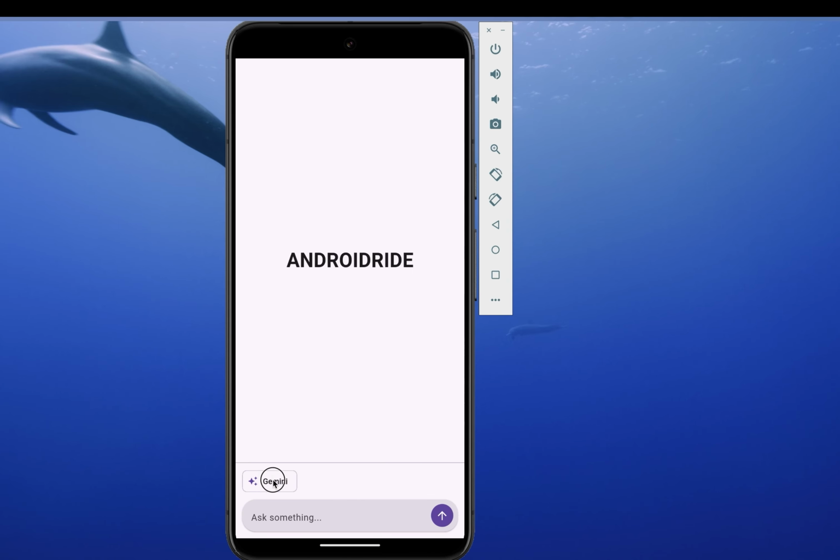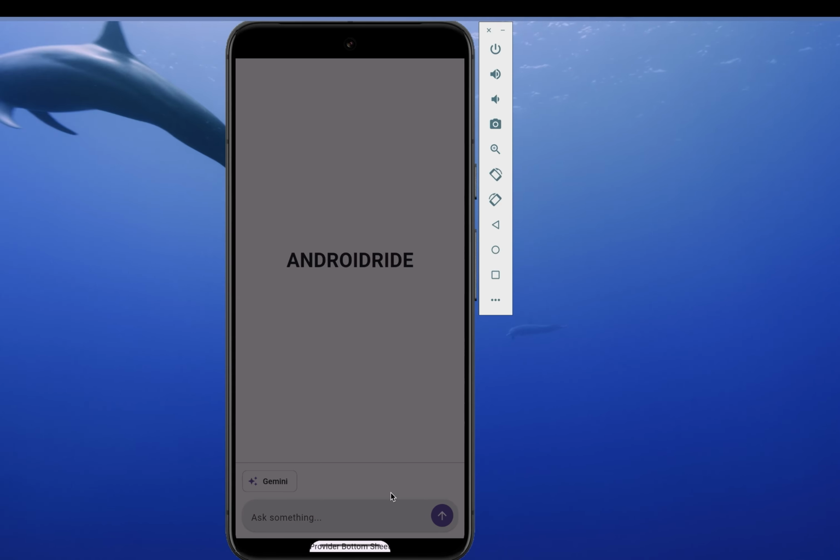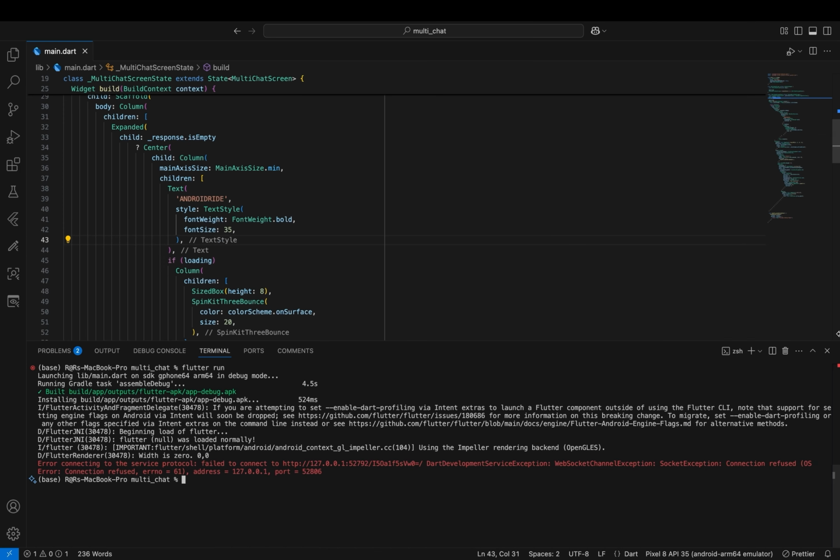The issue is that MaterialApp is currently inside our screen widget. Widgets like modal bottom sheet rely on the correct build context, so this structure can cause problems. To fix this, let's cut MaterialApp from here and move it into runApp, wrapping our multi-chat screen. Now, let's remove the extra brackets and run the app again.